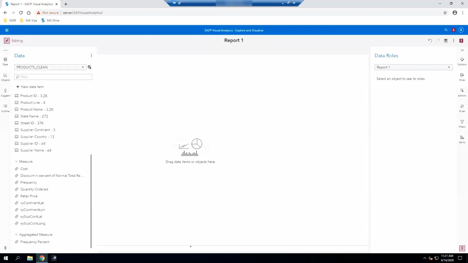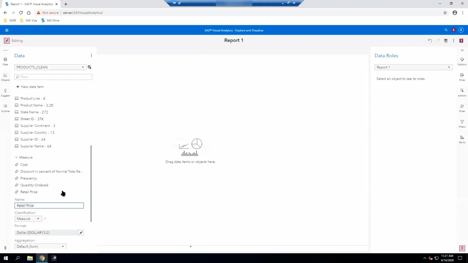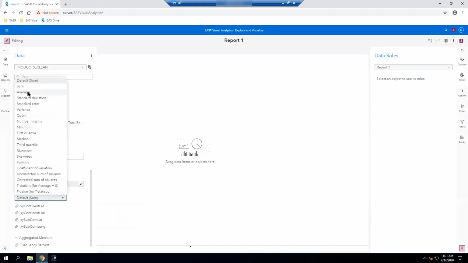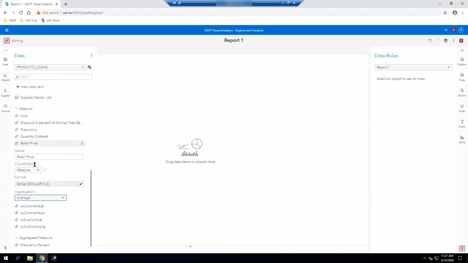We made some changes back to the data in the previous report. Those changes do not get carried over unless I save them as a data view, which we didn't. So I'm going to make a couple quick changes here. I want to change the aggregation of retail price to average. And I also want to update the name to average retail price.